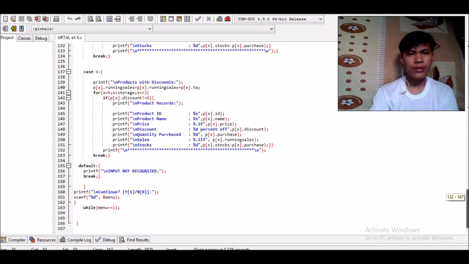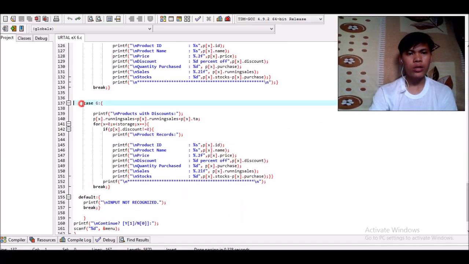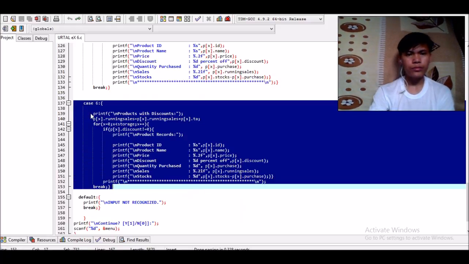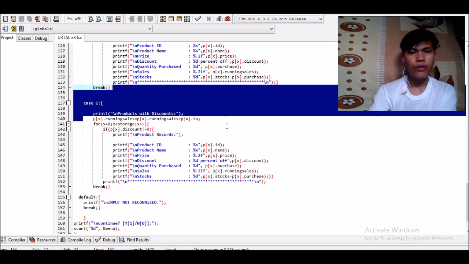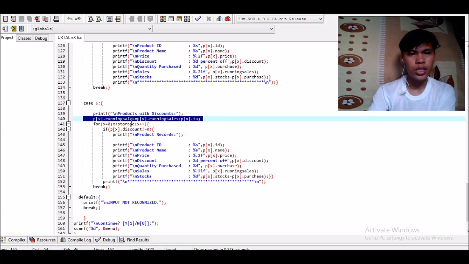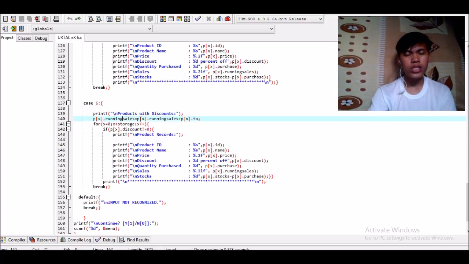So case 6 has this content. First is to display on screen the products with discounts. Then proceed to the formula, which is the sales is equal to the running sales, or the car and the previous sales plus the total amount. So it's just the same formula as case 5. Then it proceeds to the for loop.